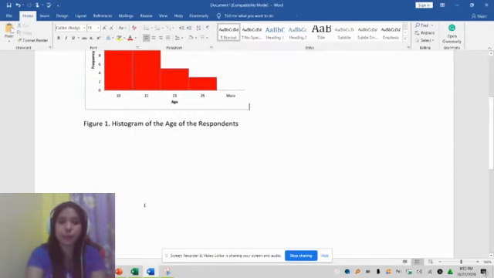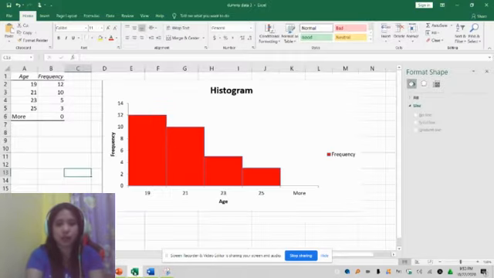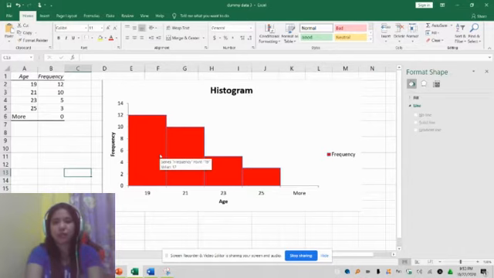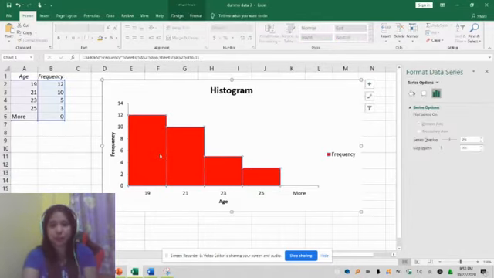Okay, Figure 2. Let us also construct the frequency polygon of the age of the respondents. So how do we do that? Let's go back to our chart. Using the same chart, you can click the bars.